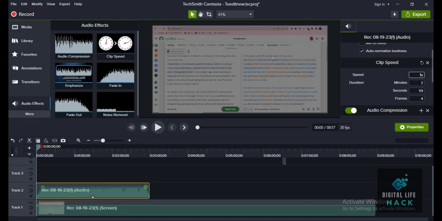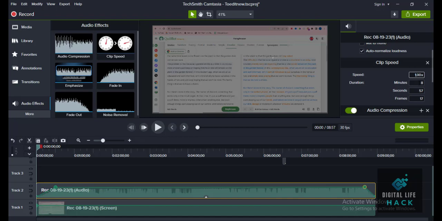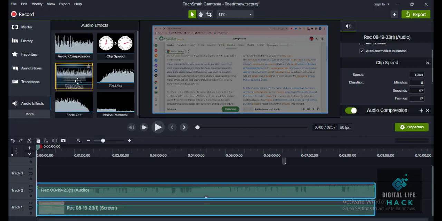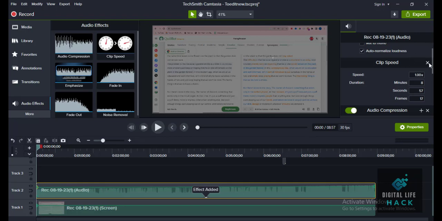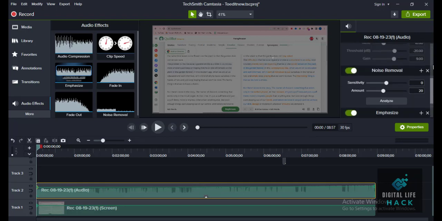Let me take it back to 1. Okay, now it has gone back to 1. That is the work of the clip speed. We have this emphasize. Maybe you are trying to lay emphasis at a point in your video where you want to perform some particular feature. Just drag this emphasize on it and play around with the properties of this emphasize here.